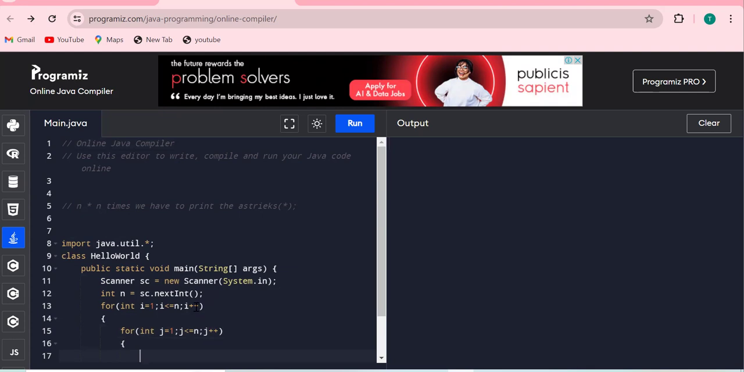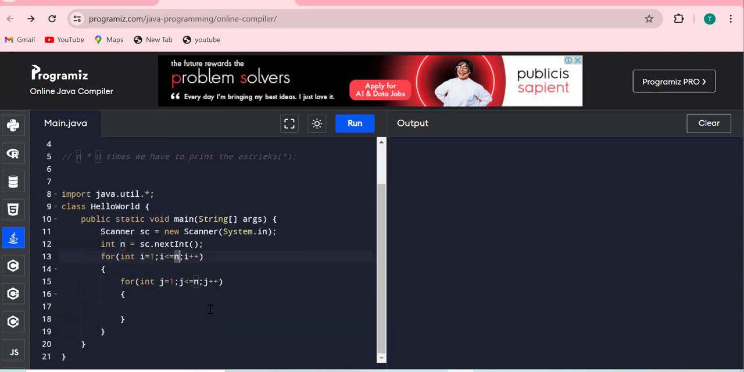So why am I writing n? Yesterday I wrote 12, right? But here I'm writing n. Why? Because we are doing n into n. Whatever I give as n, that many rows will be there, and the stars also will be there. It's like a square box.